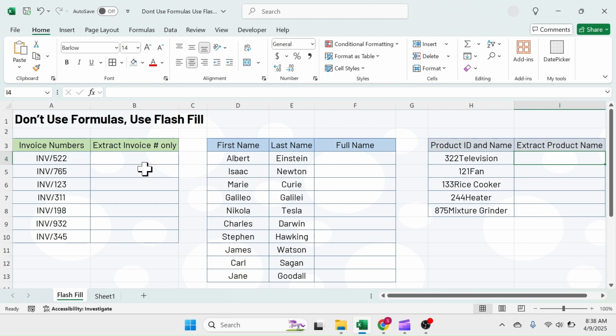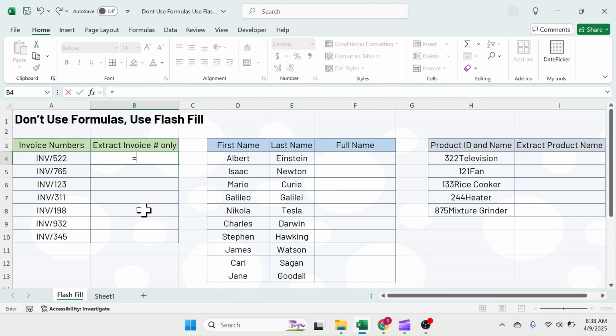In this case, if you don't know the Flash Fill tool, you would start typing the formulas. Stop it. You can do it by simply using the Flash Fill tool.